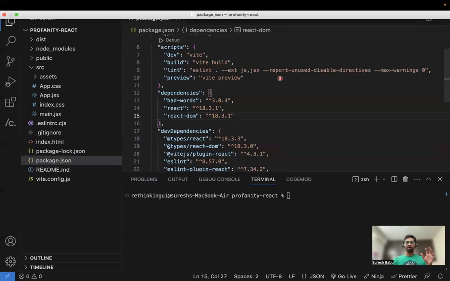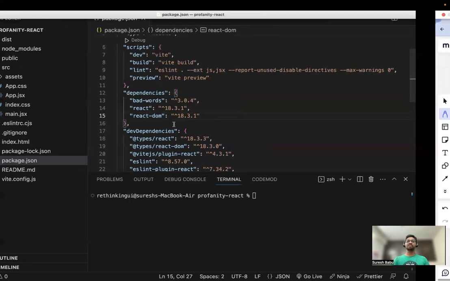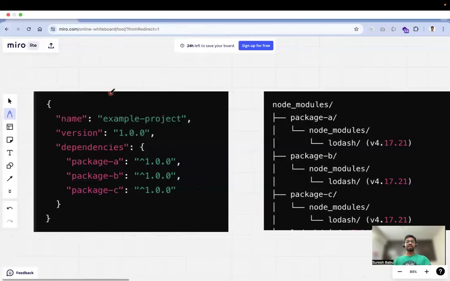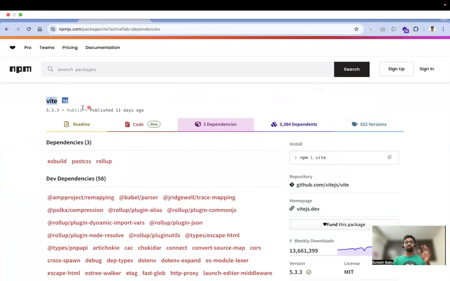So when we do npm install, it goes to a package.json file. It will see all the dependencies and install them one after the other. If you are installing the Vite dependency, Vite is dependent upon three other dependencies: esbuild, PostCSS, and Rollup. All these three dependencies should be installed first, then Vite would be installed.